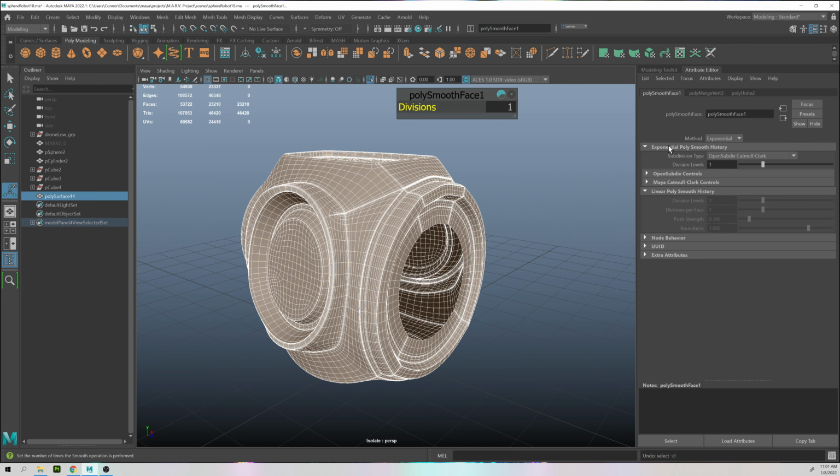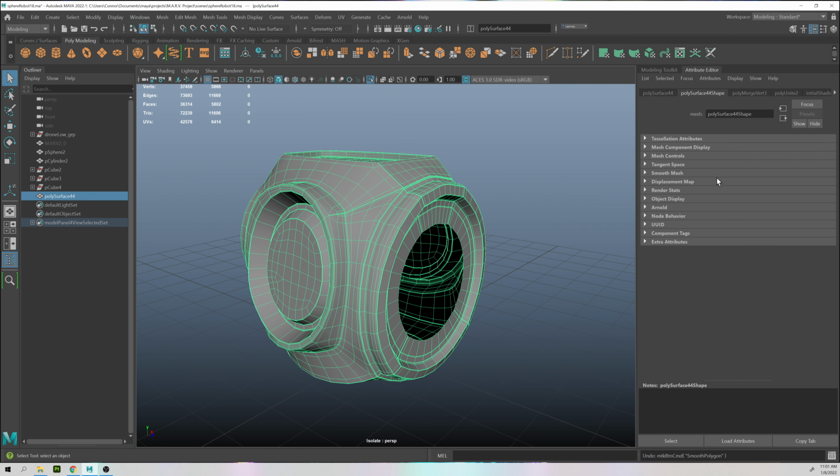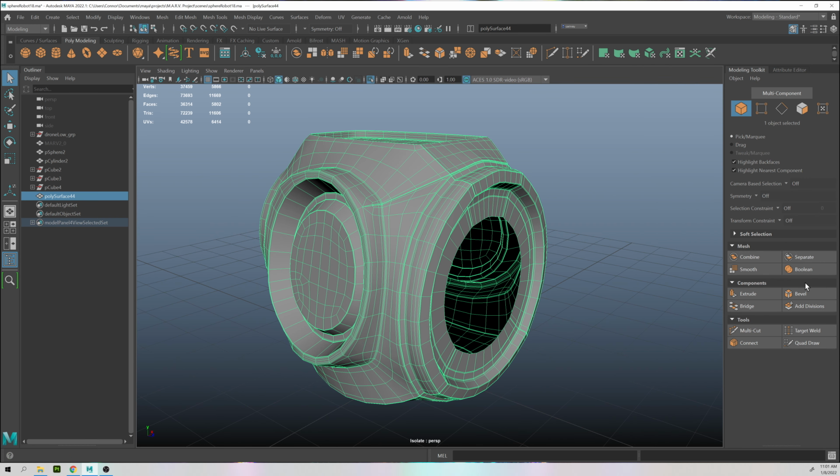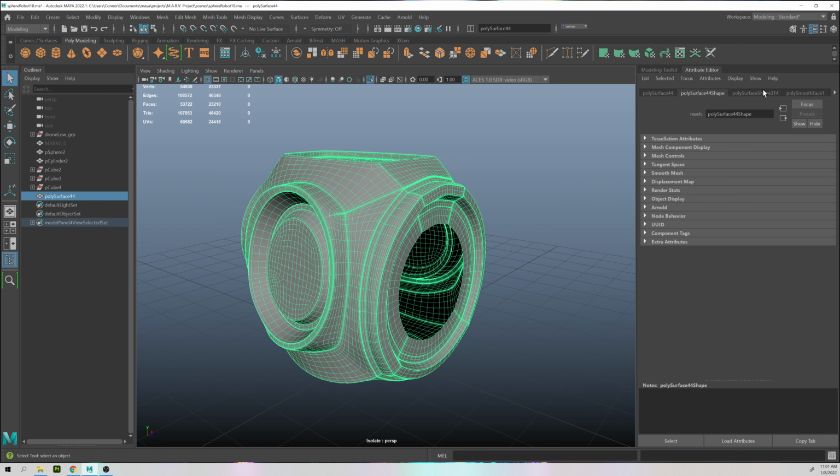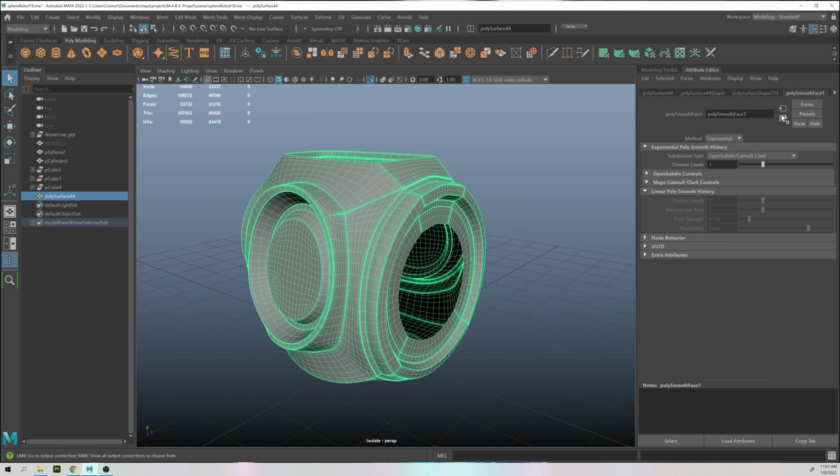I generally do a delete history before I put a smooth on my mesh. That way I'll have a very clean attribute editor, and when I go to smooth, it will be the only command that is on my attribute editor list.